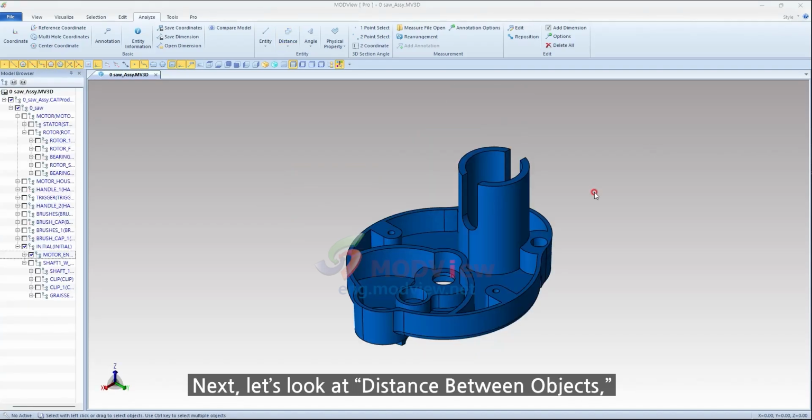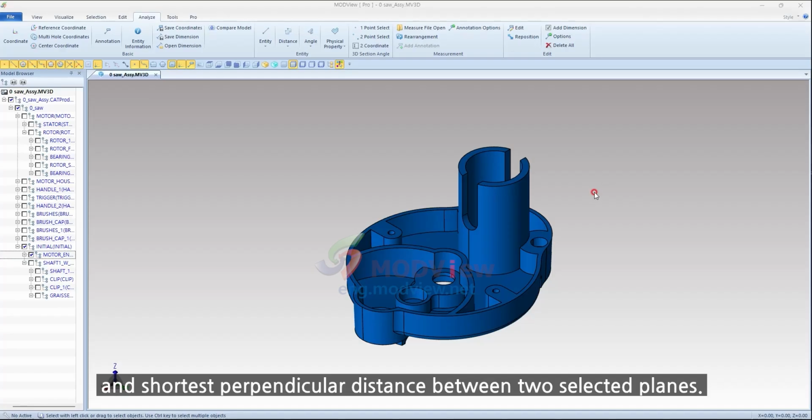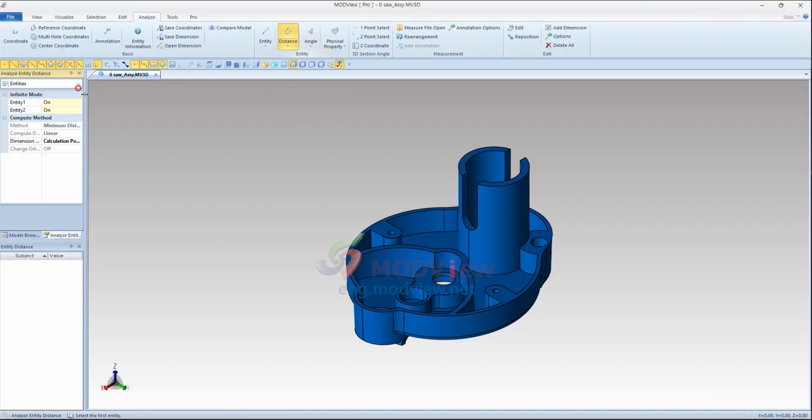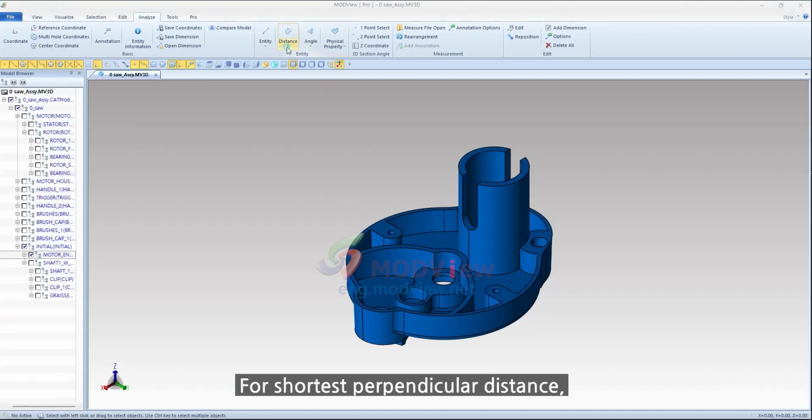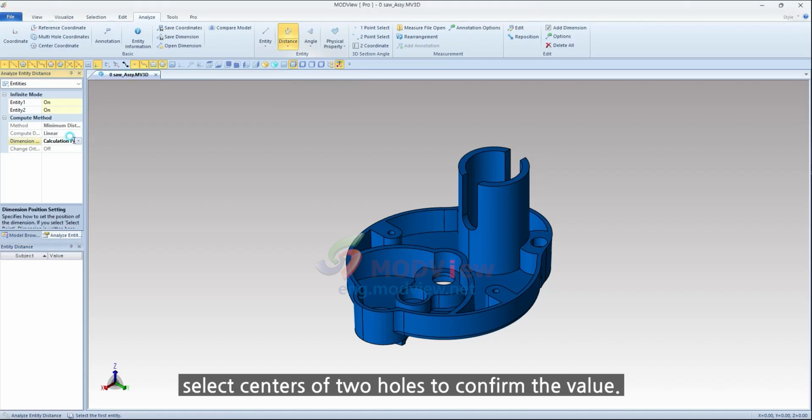Next, let's look at distance between objects, which shows the distance and shortest perpendicular distance between two selected planes. Set infinite mode in Options and select two planes to see the distance. For shortest perpendicular distance, select the centers of two holes to confirm the value.